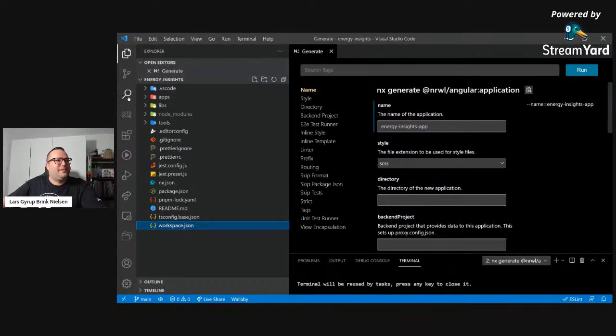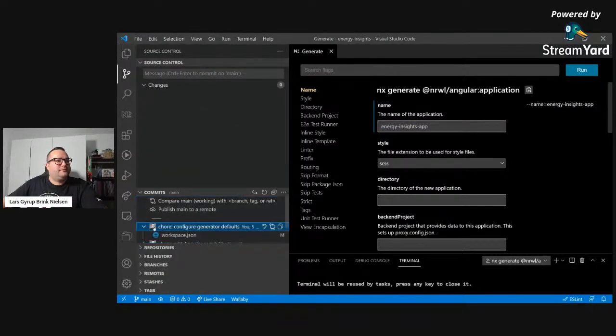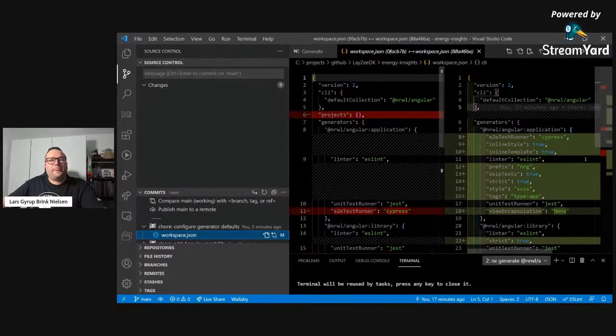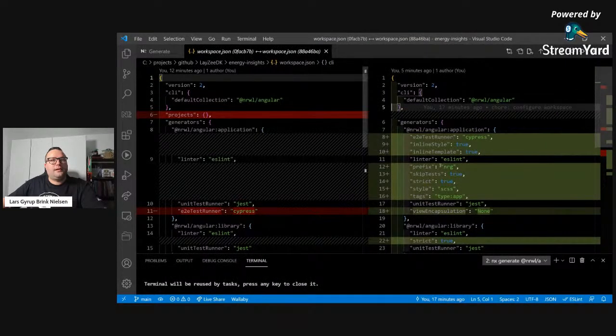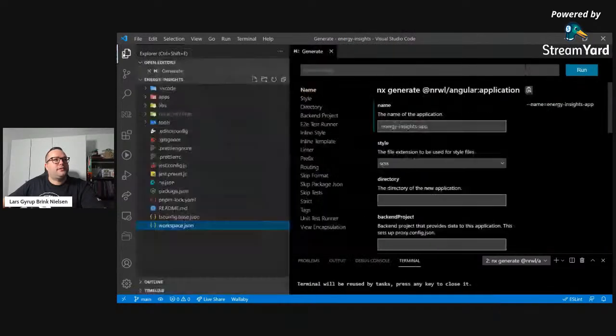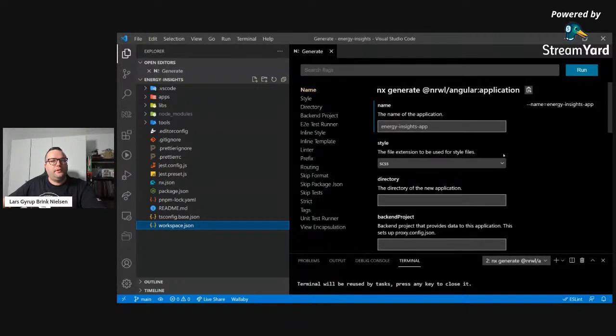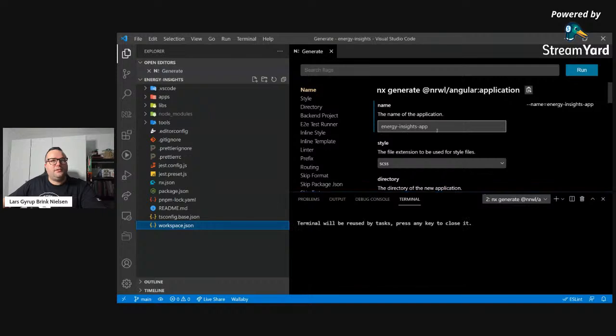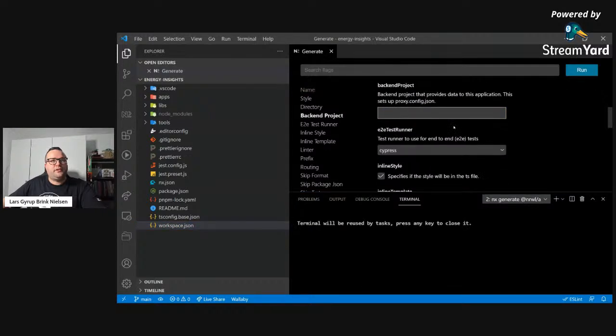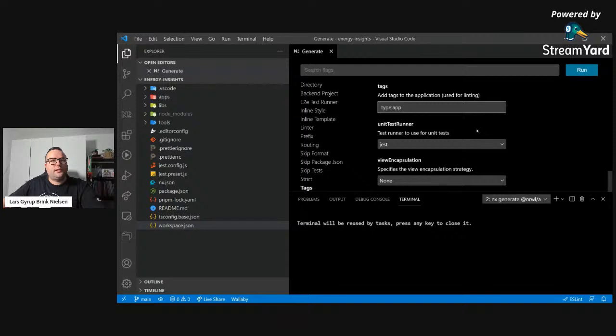Let me just show what I did. Here we go. So this is what I did. I added some defaults for the Angular application generator. And now when I'm using the Nx Console to generate an application, I can see that these defaults are in place. So now I'll just call it the Energy Insights app, and every other option is how I want it. Let's go with that.